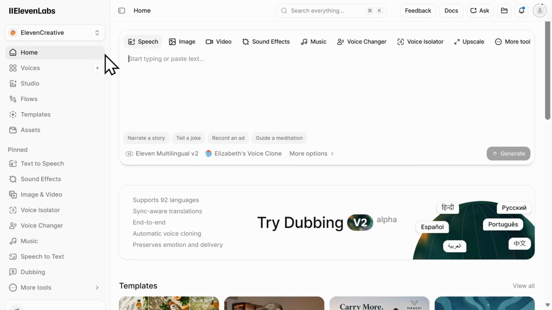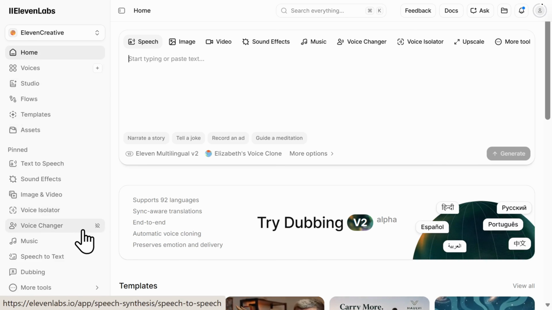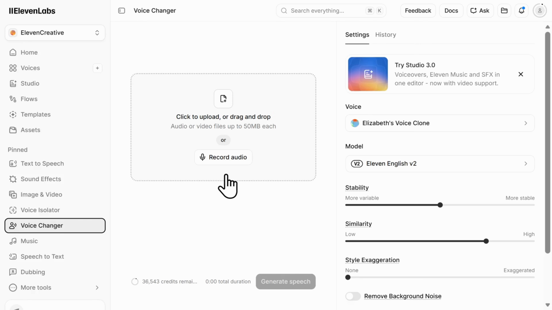As you can see, ElevenLabs offers a ton of different tools to play with. While we're not going to walk through all of them, I want to quickly show you a few more that are available. And the first one of those is Voice Changer. Instead of typing text, Voice Changer lets you upload an existing recording and transform it into another voice.